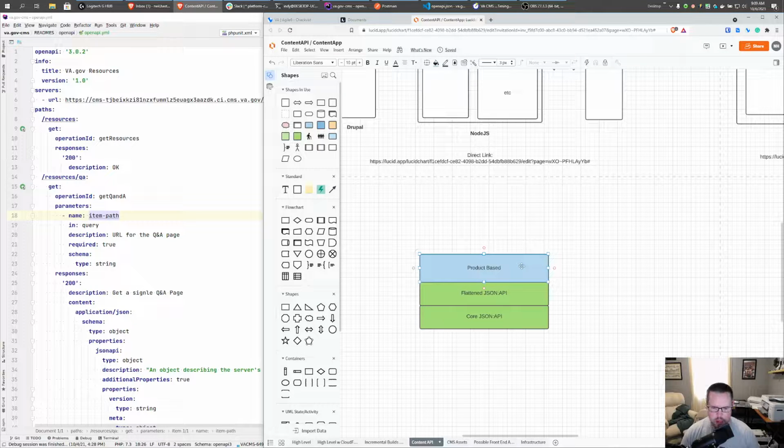But this is what a front end React developer would consume. So if you look at up here, this would be a React app, right? And this is what the developer would consume. Now this is a little misleading because the flattened API is a version of the core API, and I'm going to put some comments on here of what that means.